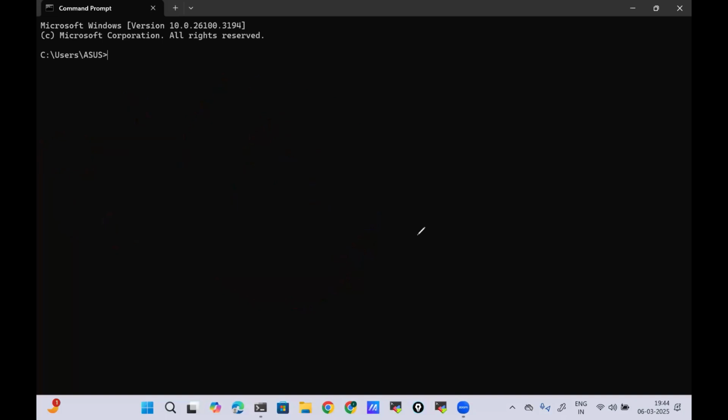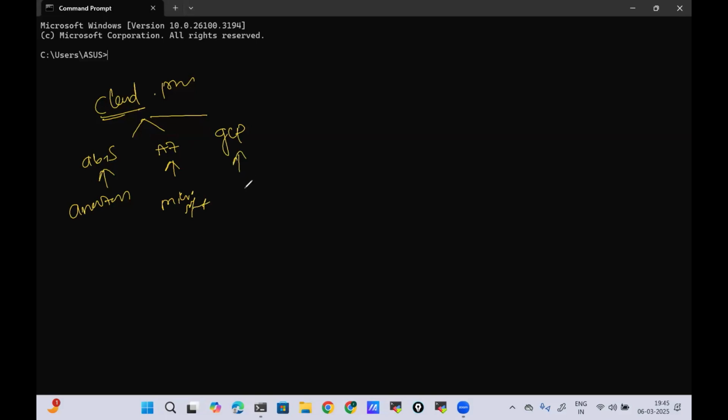Let's say you want to create your server. Who will provide the server to me? Ultimately, cloud providers provide the server. In the market we majorly have three cloud providers. First one AWS, next Azure, as well as GCP. AWS is handled by Amazon, Azure was handled by Microsoft, GCP was handled by Google. So these are the main three cloud providers.